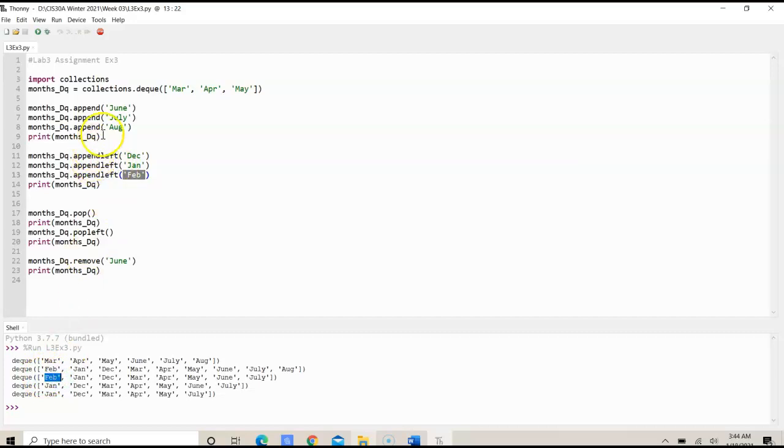So append and appendleft are a way that we can add items to both sides of the deque. Where pop and popleft are a way that we can remove items from both sides of the deque. And remove is where we would remove a specific item value from the deque. And this concludes my Lab 3, Exercise 3 in CIS30A, which is writing a deque.